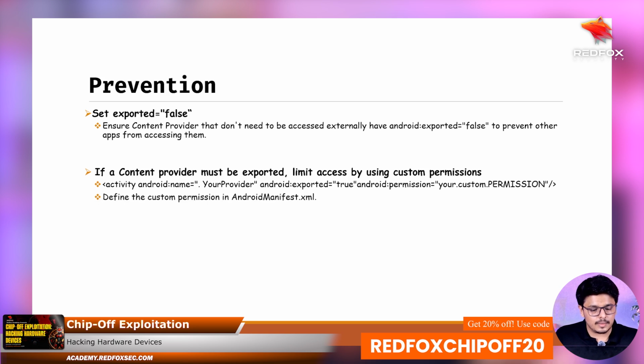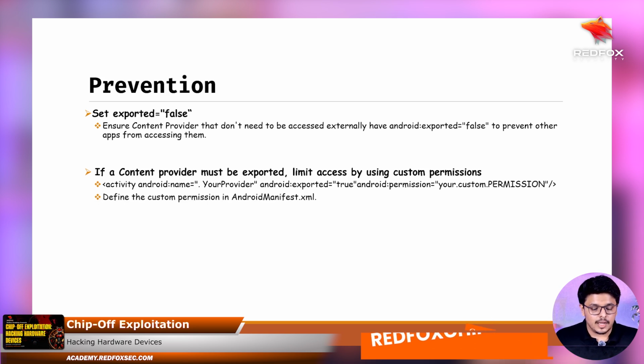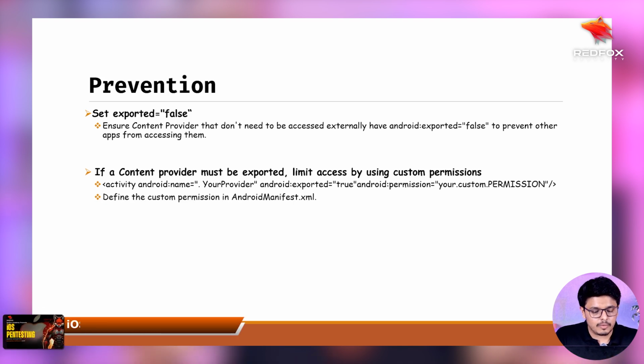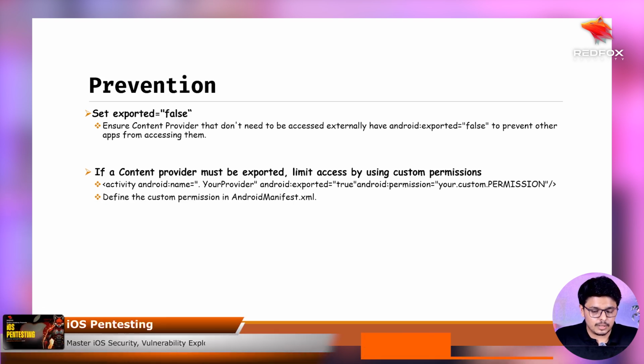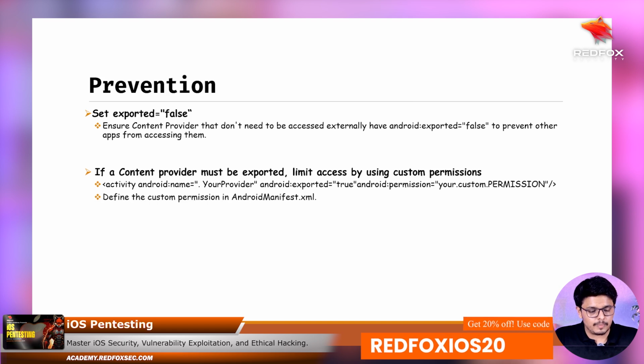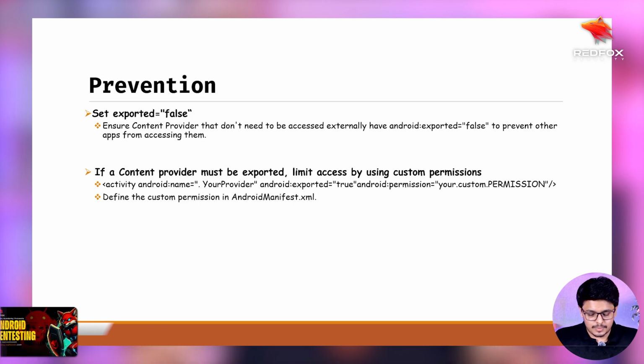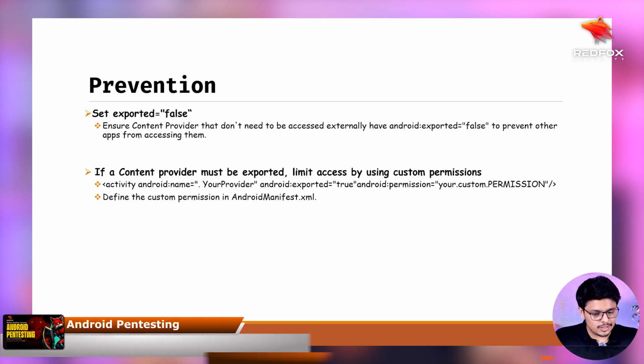So yes, there might be conditions like you are enabling a feature in your application. In that case, your content providers must be exported, but you need to limit the access by putting some custom permissions on them, and by defining these custom permissions in the Android manifest file, that will complete your prevention part. So that was all for today's session.